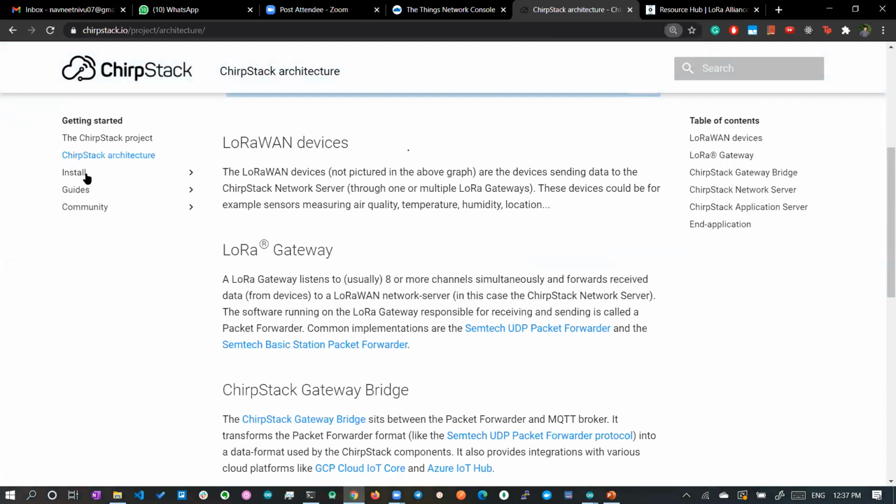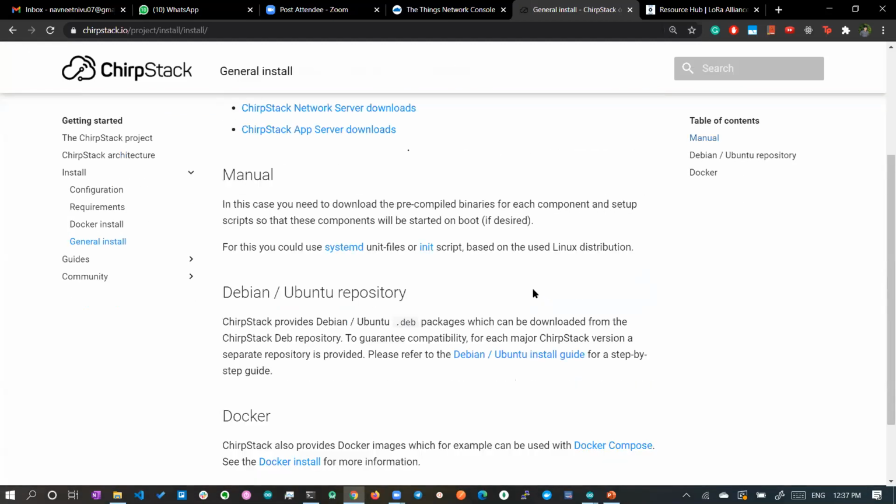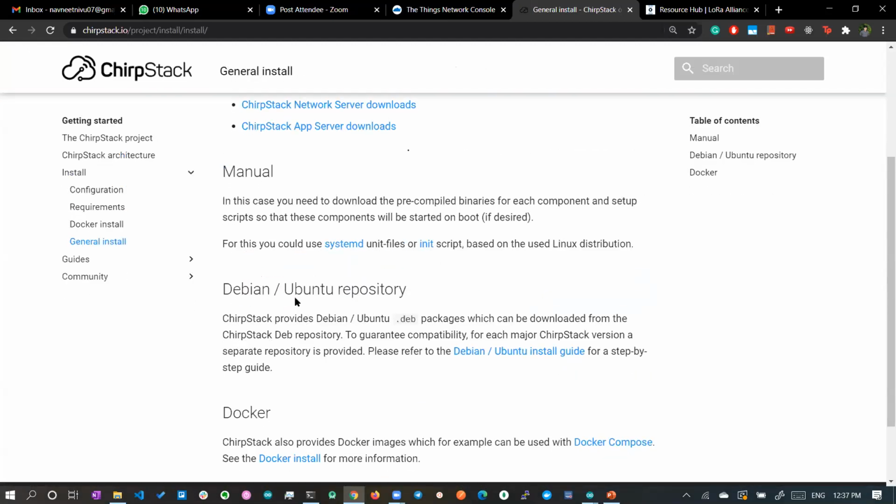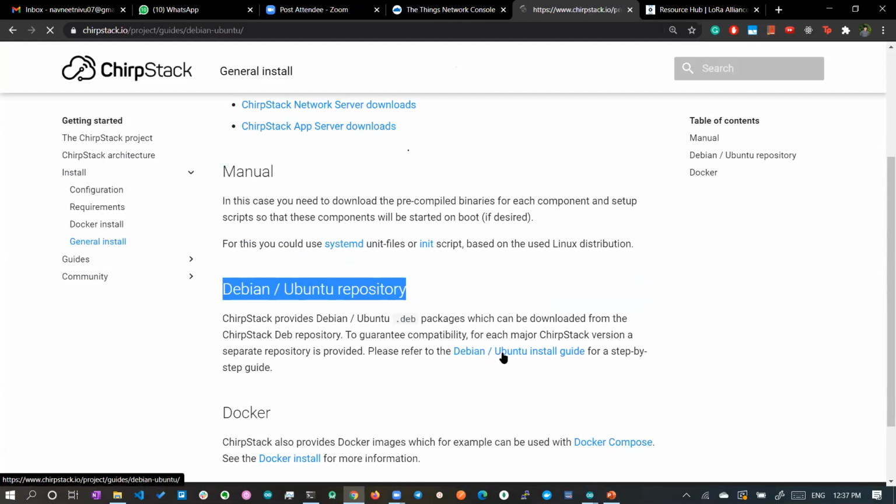Let's go to installs. On installs, you will have different types of installs, like a lot of modules. You can install Docker, but we will go for the general installation, since it is more common. Here you have a Debian or Ubuntu repository, so you can go to the Ubuntu installation.